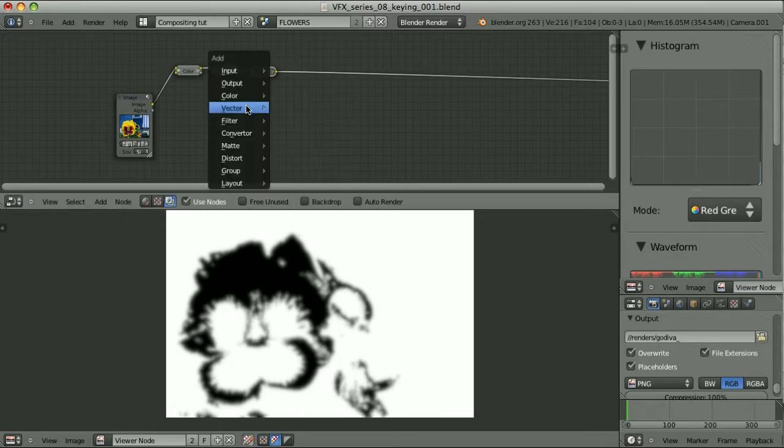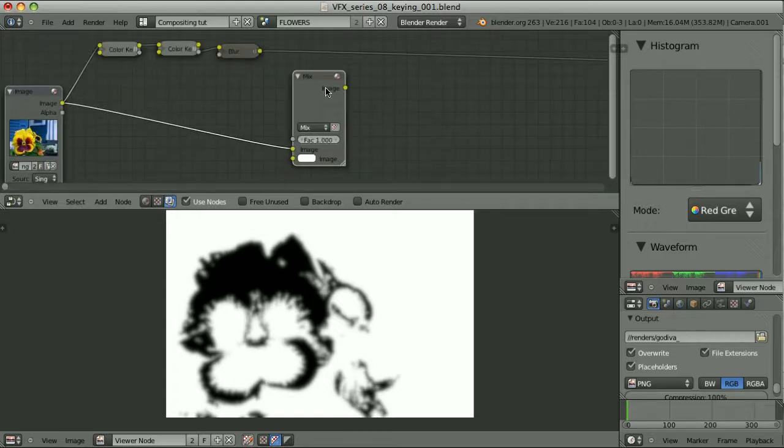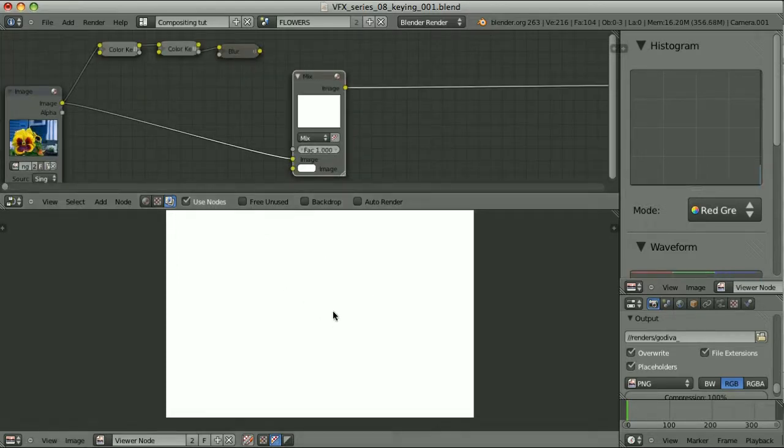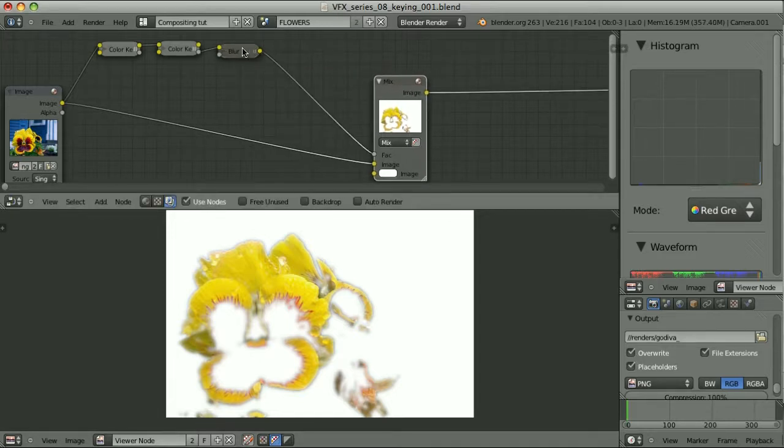And now I will add the color mix, take the original image, plug it to the upper socket, take a look at the result. Completely white image because we are mixing the original image with the white color with a factor of 1. But see what happens when we plug this as the factor. Well, definitely not what we wanted. We have to invert this.